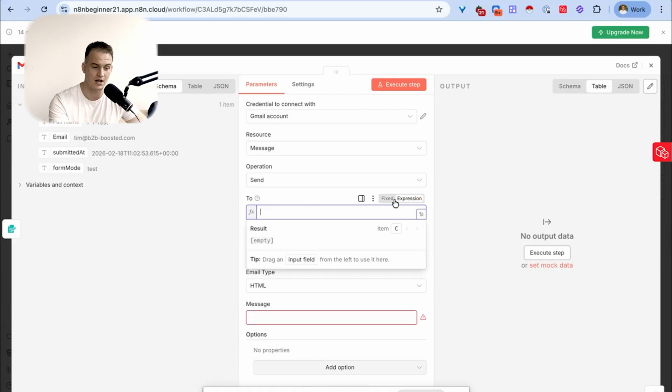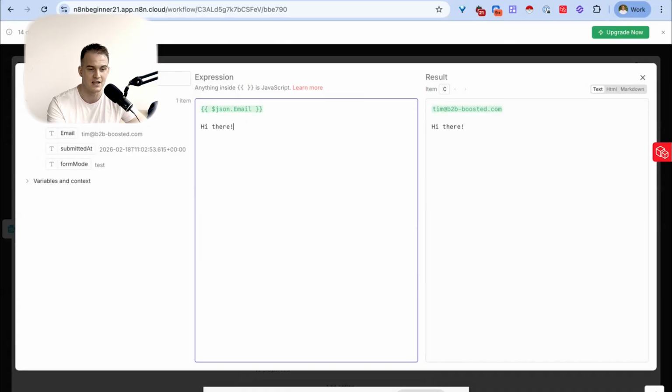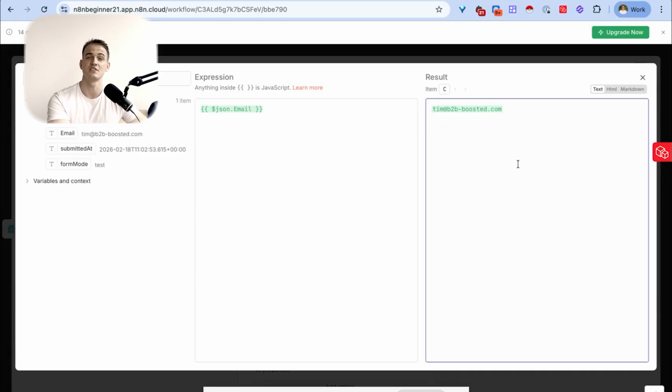So for the purpose of this, I'm going to flick into the expression view and drag that email across. On the right-hand side over here, you should be able to see this open assistant pop up. If we click on that, we can see the data nicely formatted over here. And we can even type something like hi there, right? On the left-hand side, you can see it in an expression view, and on the right-hand side, you can see how it actually looks aesthetically after you type it in an expression view over here as well.